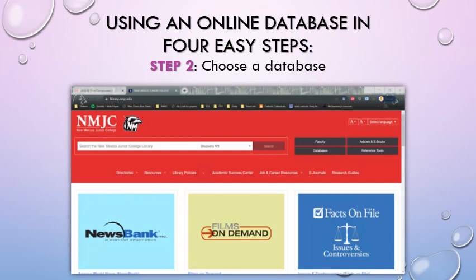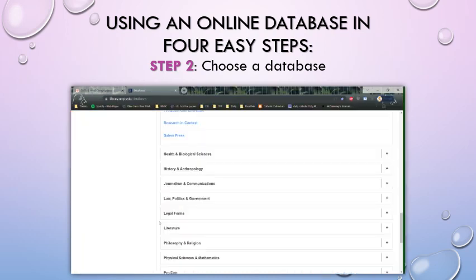Okay, now that we're at the library webpage, now we need to go to the database section of the library webpage so that we can choose our database. If you go to the right of the search box, there will be a button that says Databases, and then it'll list all these databases.